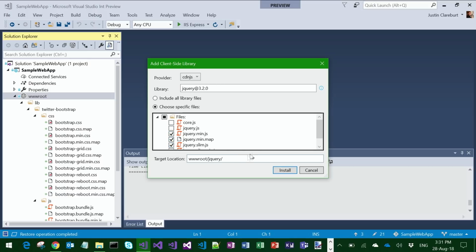So I'm going to take those files there, and I can choose where the files go. By default, it's going to suggest a folder name that matches the library name. But just for fun, I might just want this to be in a lib directory, and I'll say install.